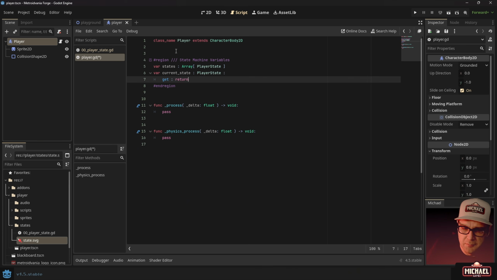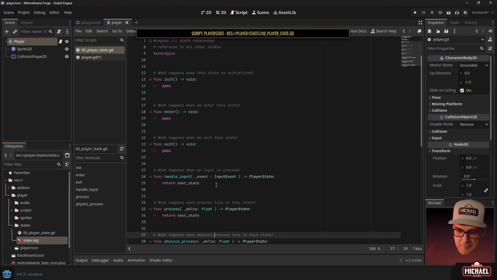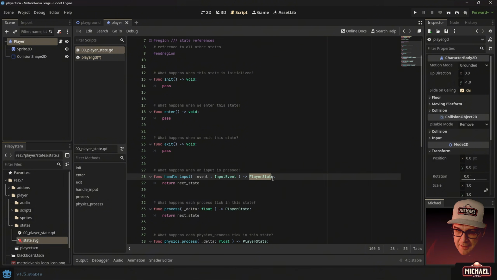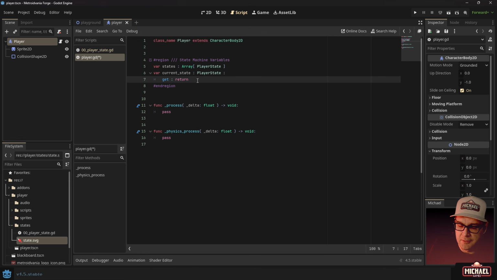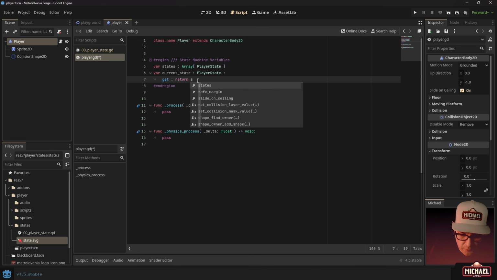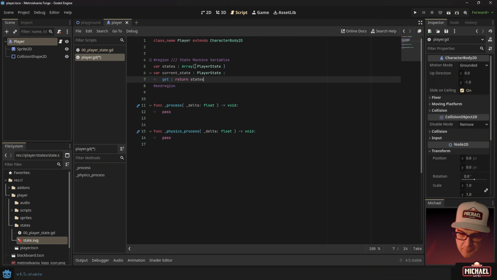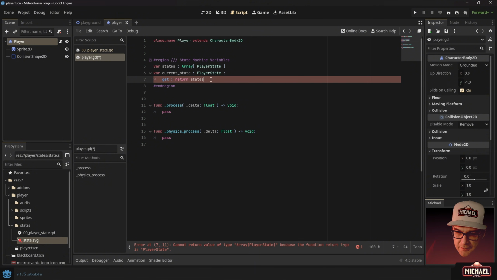Remember that from our player state here, right? We return when we're expecting a value from a function. Okay, so that's kind of what this is saying here. We're going to return a value. And in this case, we're going to go to our states array, okay, which is this guy we've defined up here. And then there's a function.